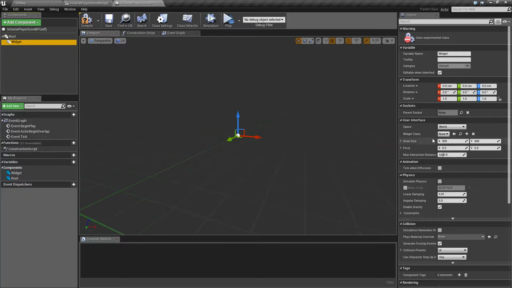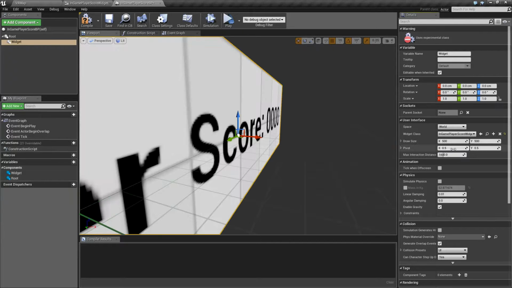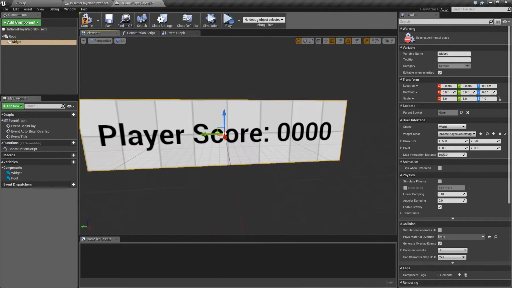We want to change the user interface section over here. If we go to space world, that's what we want because we want it to be part of the world and it can actually be physically there. And change our widget class to the one we just created, which will be our in-game player score widget. And as you can see here, we have our in-game player score widget, which is exactly what we wanted. Let's go ahead and compile and save that.